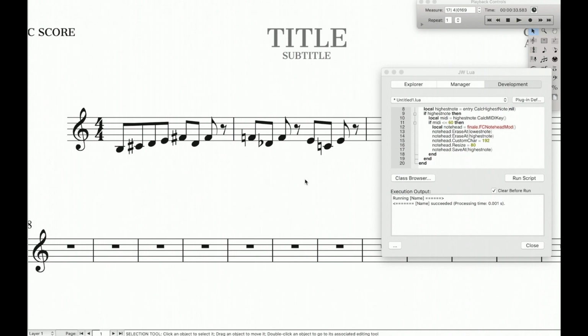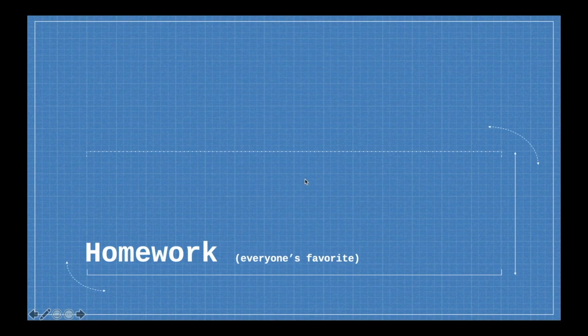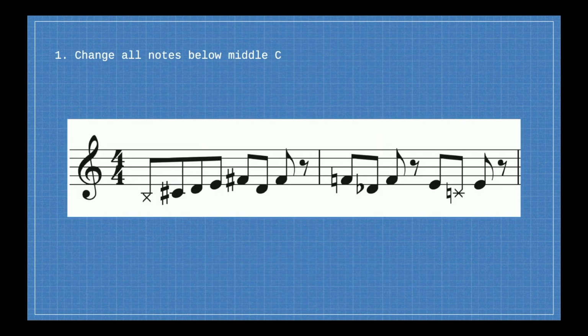So where do we go from here? Well, like every week, there's some homework to help you get more practice, and that way you get really comfortable with what's going on here. So the first thing to do is to change all notes below middle C. Oh, looks like I already gave this one away, so maybe you've got it off easy.